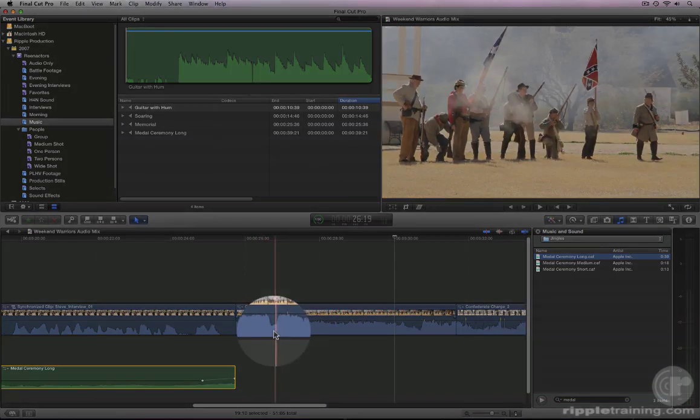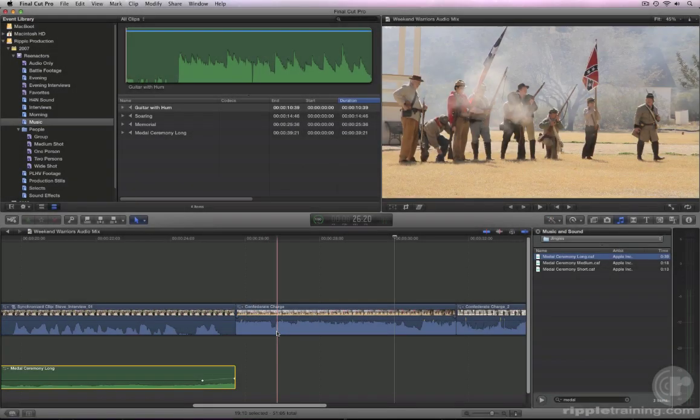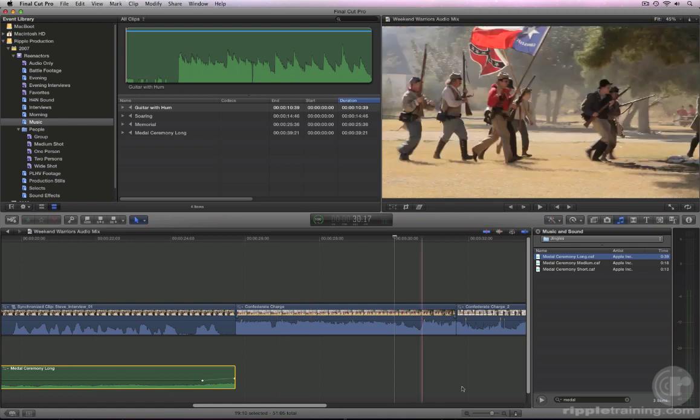If you look closely at the waveform, you'll see a noticeable dip. This is the point after which the officer yells, "Charge!" and just before the soldiers start whooping it up. This is where we'll place our next music cue.